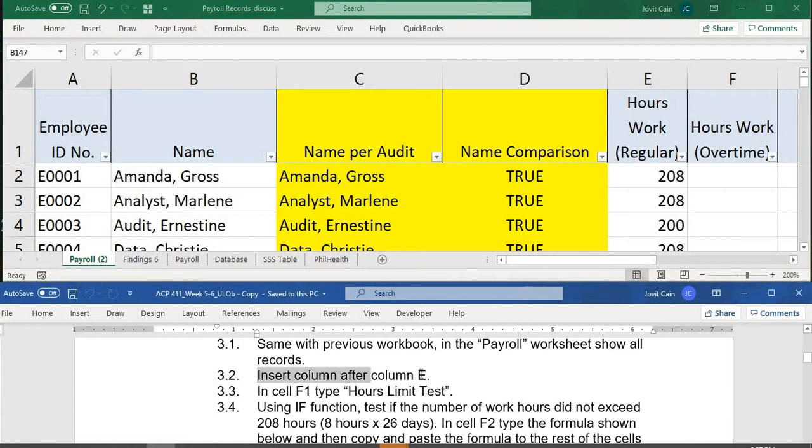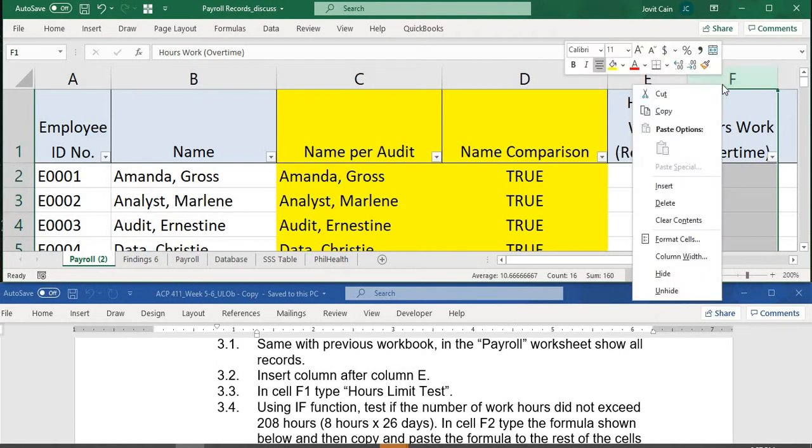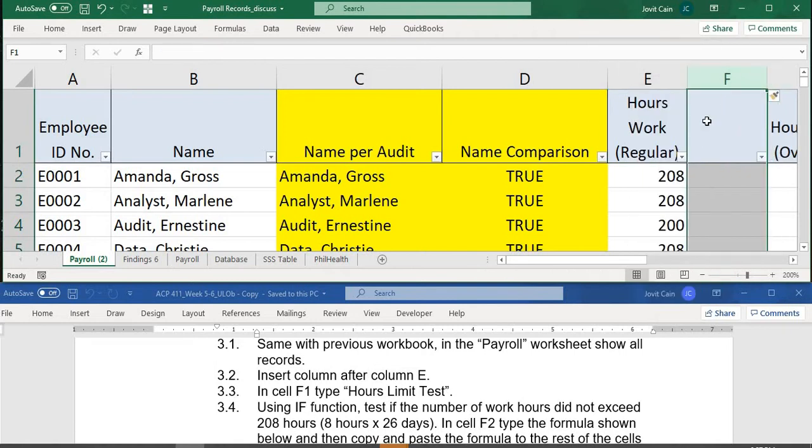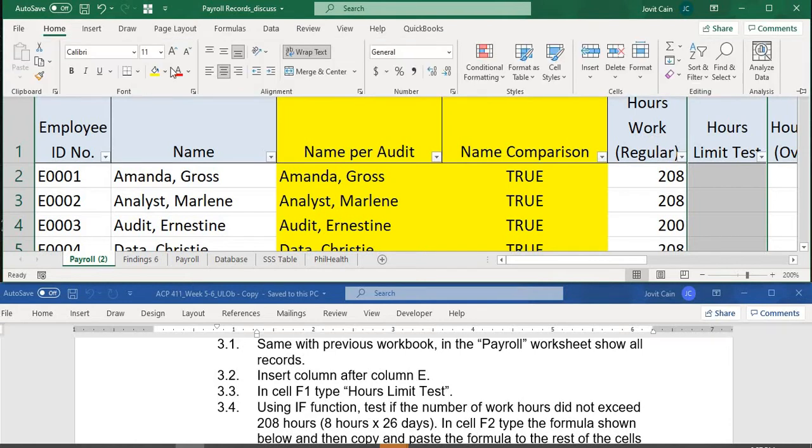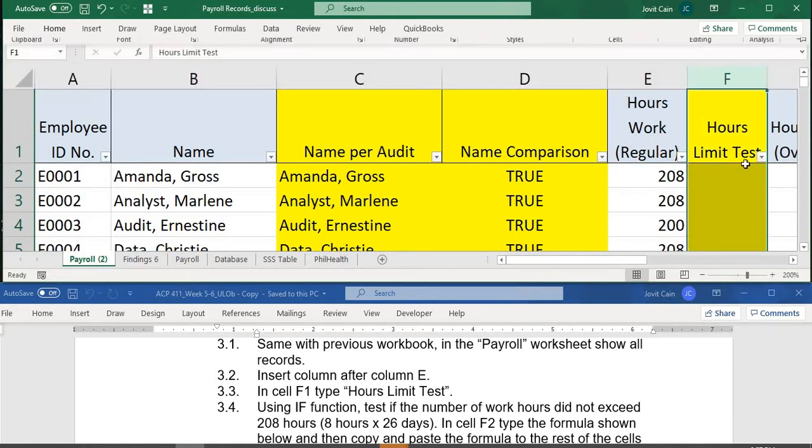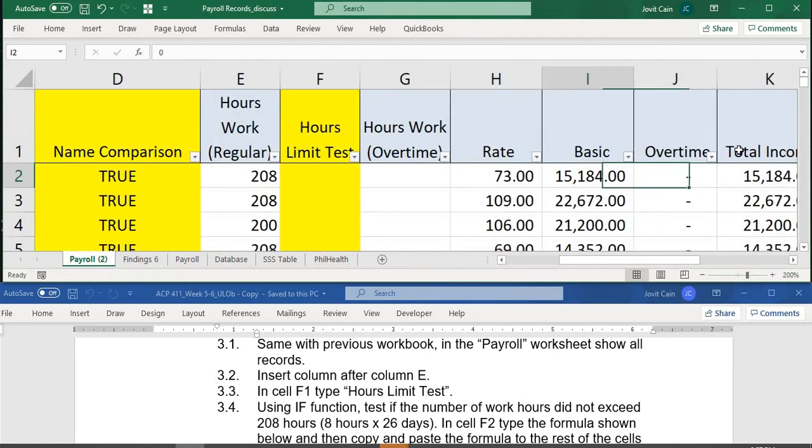So insert a column after column E. So column E, this one. Right click and then click Insert. And then in F1, type Hours limit test. So don't forget to fill this one with color. And let's start the procedure.